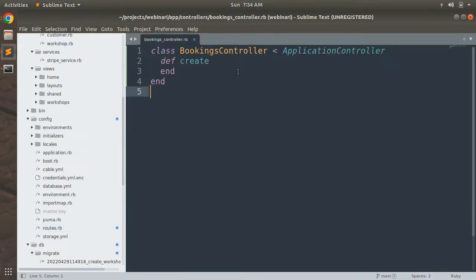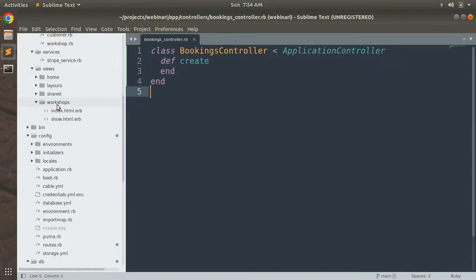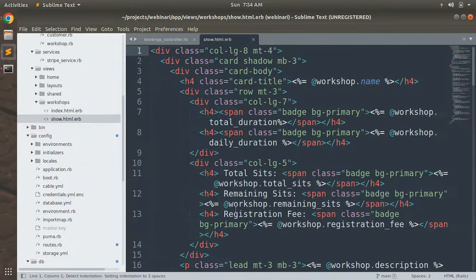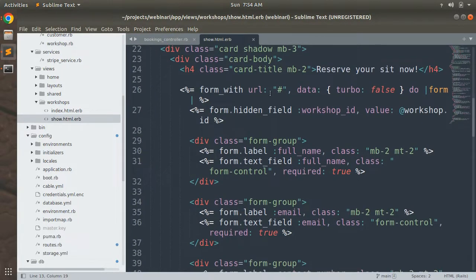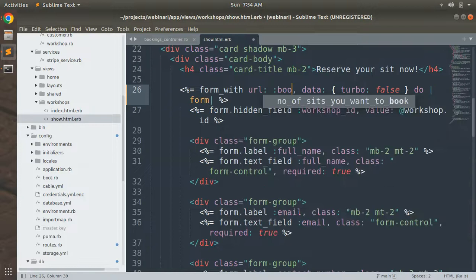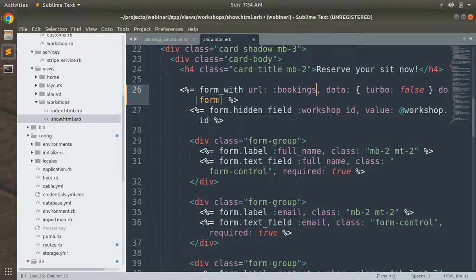Now open the show.html.erb of workshops and update the URL to bookings in the booking form. After updating the URL, we will submit the empty form. So first go to app views, open the workshop directory, and inside it you can see the show.html.erb where we created our booking form. Initially we set the URL as hash. Now we need to remove this URL and add bookings here. When we submit this form, the request will come to the create action of the bookings controller.